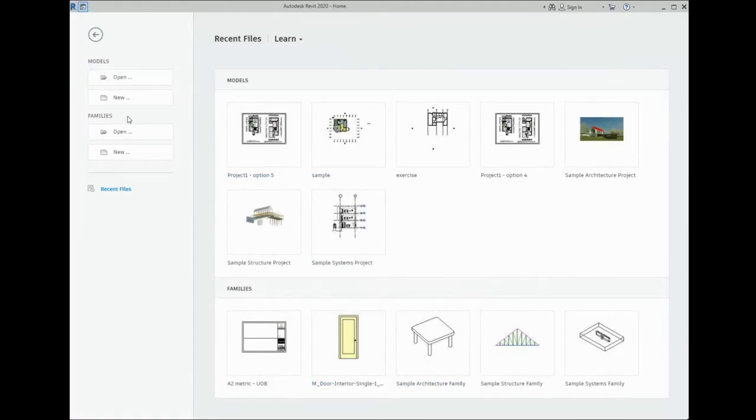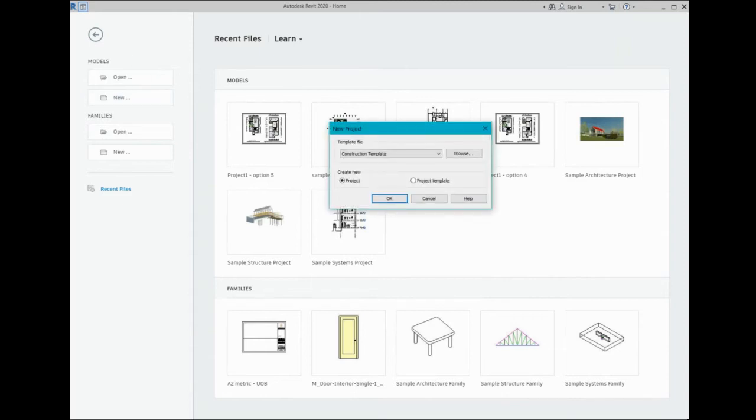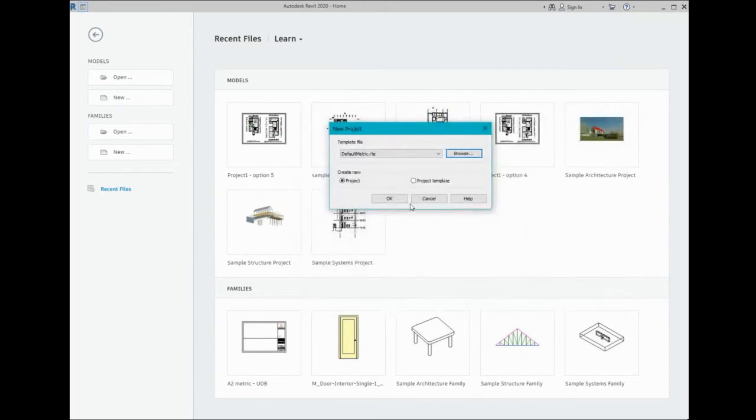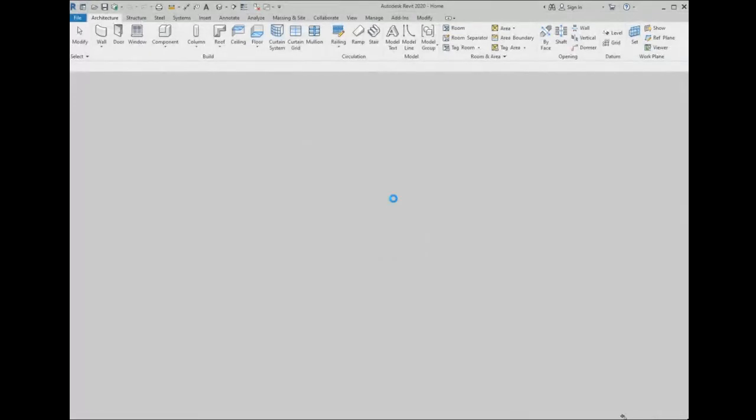So the first thing you're going to do, you will click on New to start a new model. Make sure that it's an architectural template. But if it's in inches, this means that you have to go to Browse, and then make sure that you are in the US metric file. Select your template, click on OK, and you will have your file.